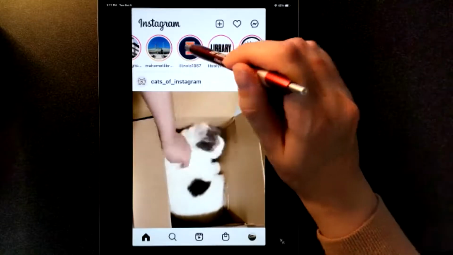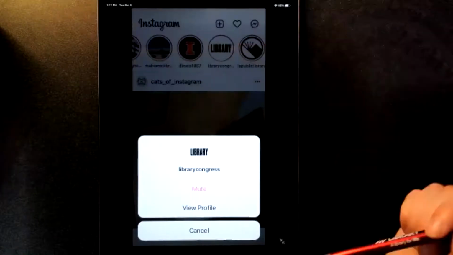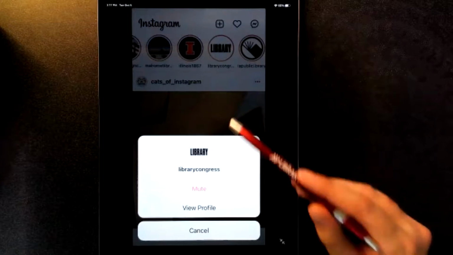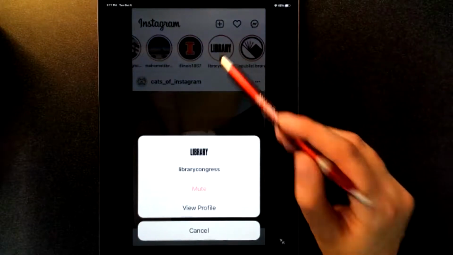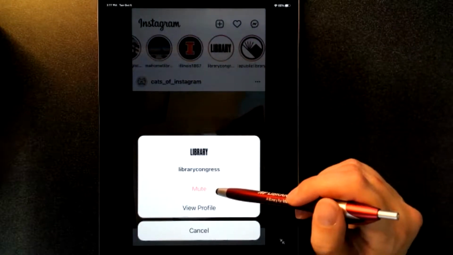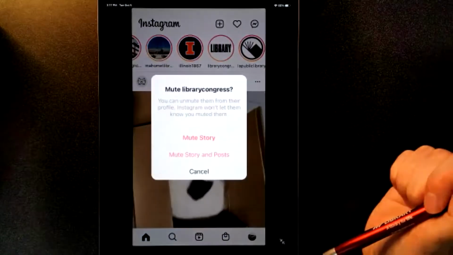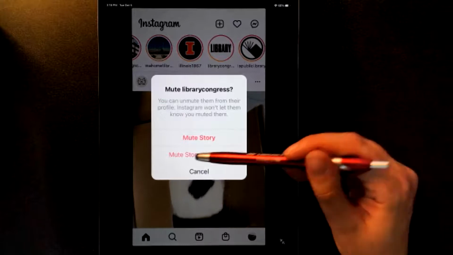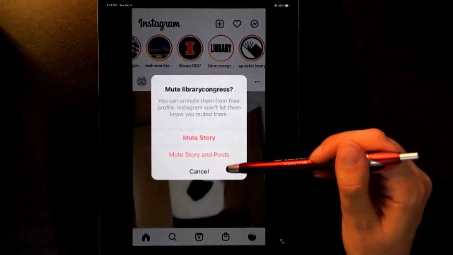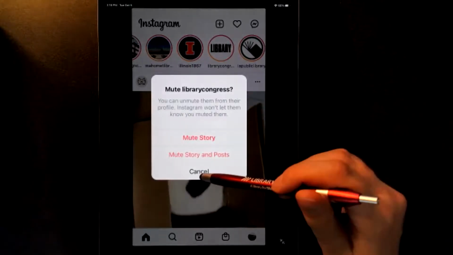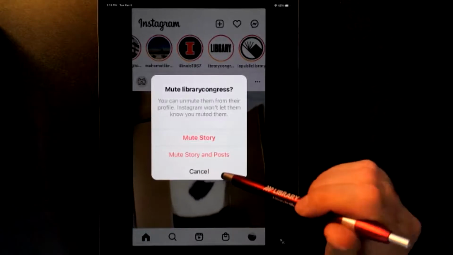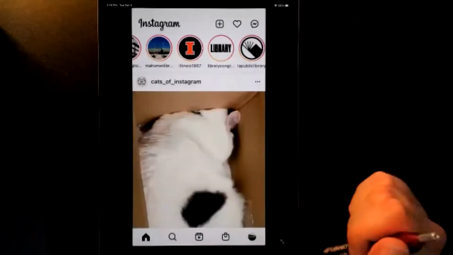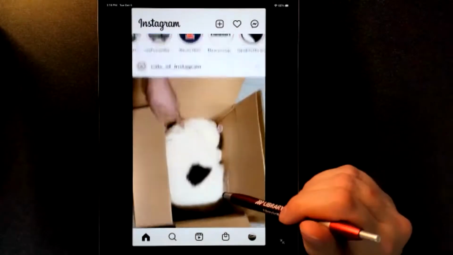So let's try that again. Let me tap on, yes. So it looks like I did a tap and hold on their story icon, and then I have the option to mute them. Oh, okay, here we go. So it's allowing me to mute either the story or mute story and posts. So it looks like it's still available for posts as well. It's just a different way to get to it, apparently. Okay, so that's how we mute.